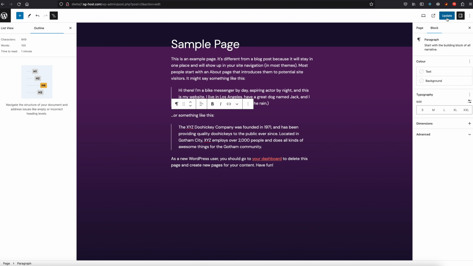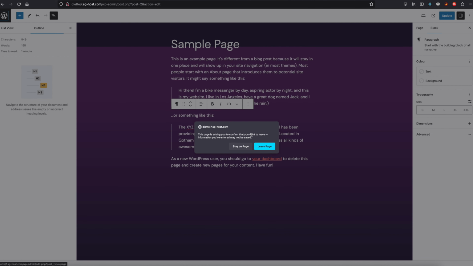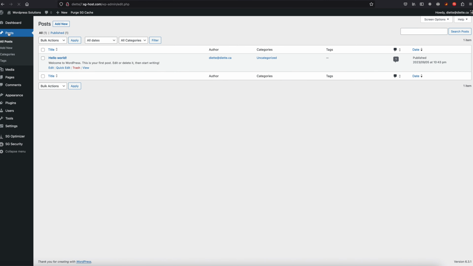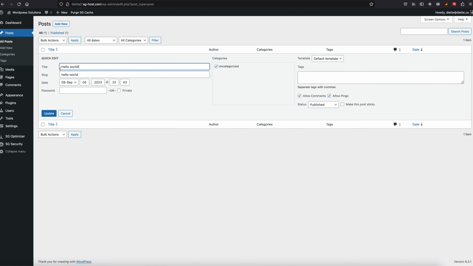Okay, I don't need to save this, but I do want to switch over to our Hello World post so we can see what the difference is. Looking at the overview, there are 2 additional columns for categories and tags. Quick Edit also displays the categories and tags. We can address these later once we have some real content to organize.